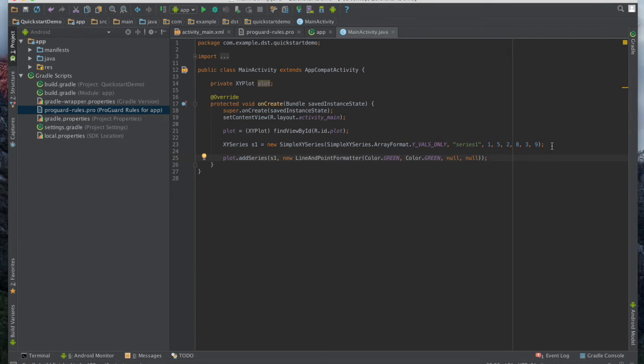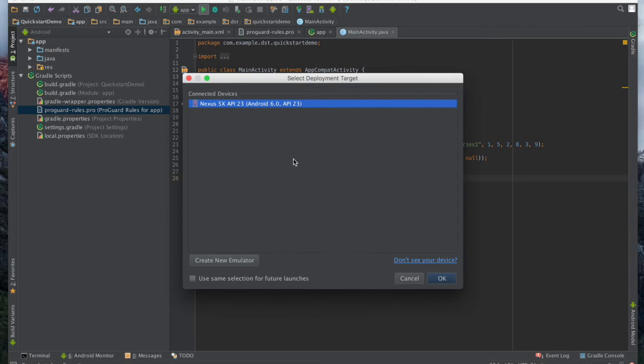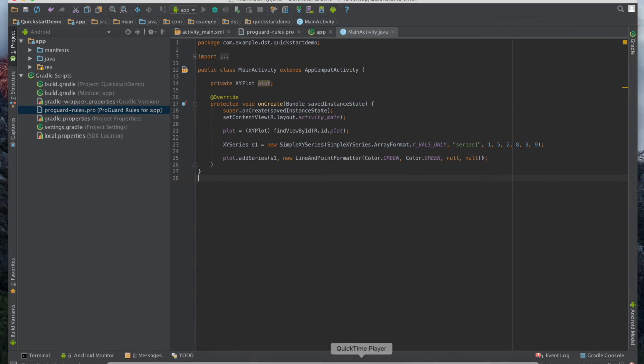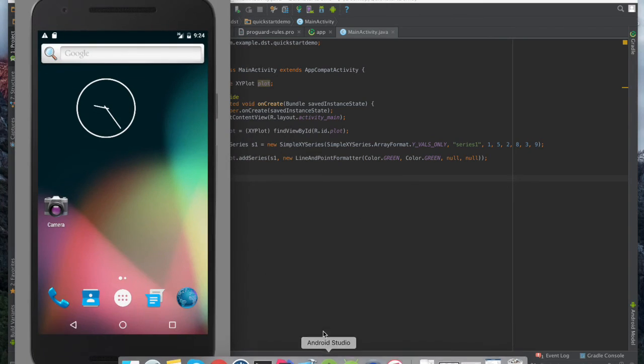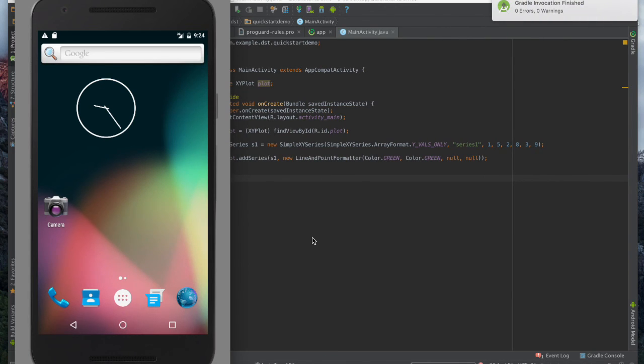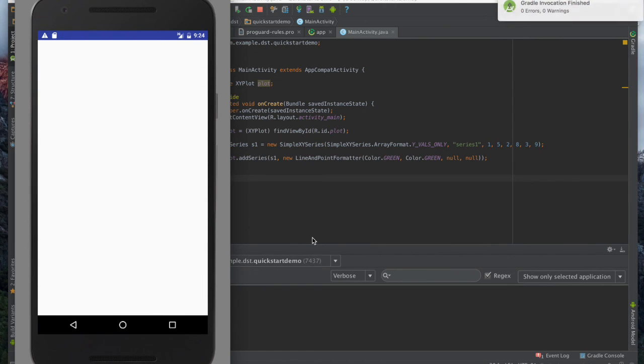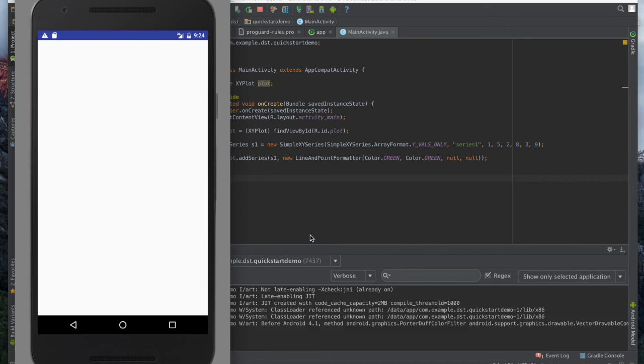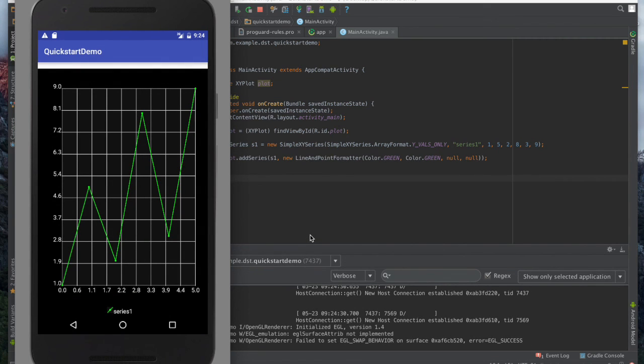That's pretty much all the code that we have to write here. So let's run this and see what it looks like. It's just going to take a second to build here. It's installing. And there we go. Pretty simple.